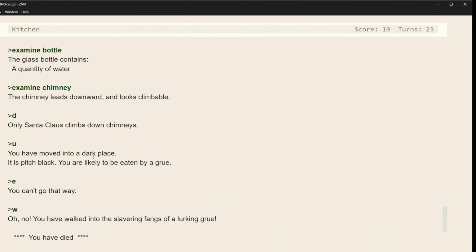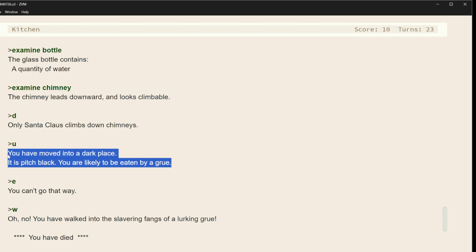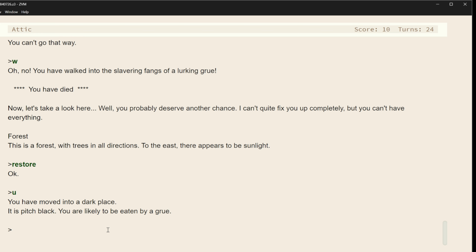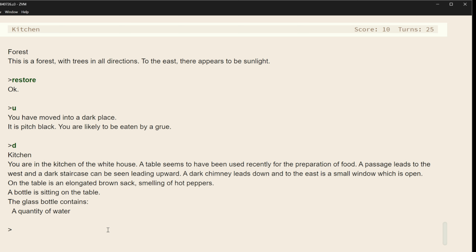Now we can scroll back up. So the thing about the grue is we could go up the stairs and just stand there and nothing bad would happen. But the moment we try to move in a direction that isn't back toward the light, we get eaten. If we go back down, well, let's see. Let's try to go back down, okay? Yeah. So the only direction you can safely go when you go into a dark area is back the way you came.